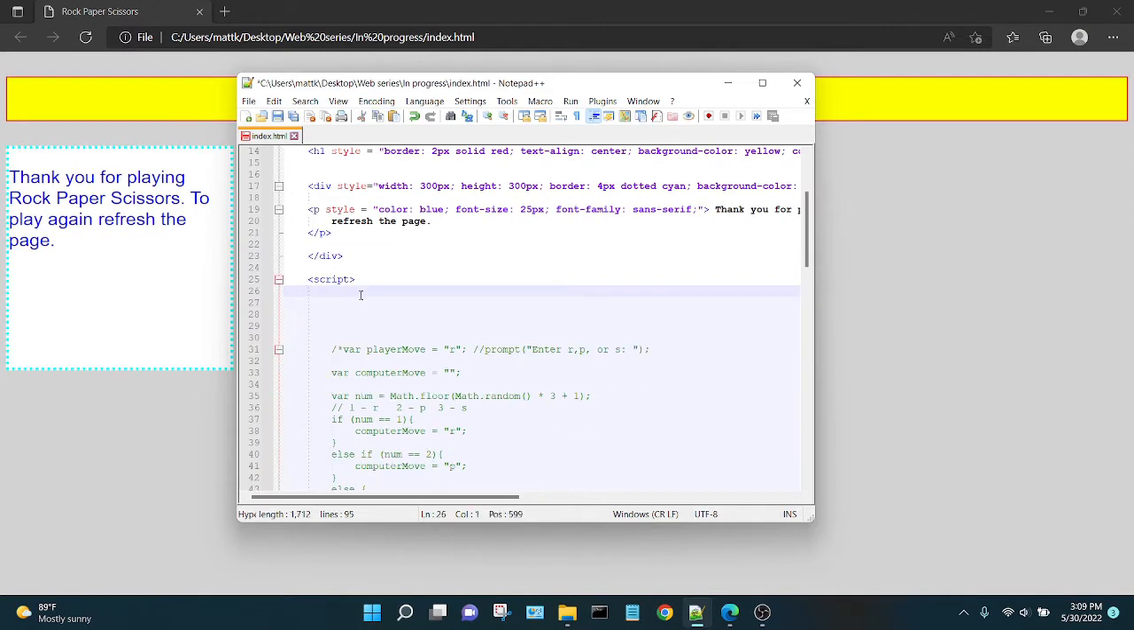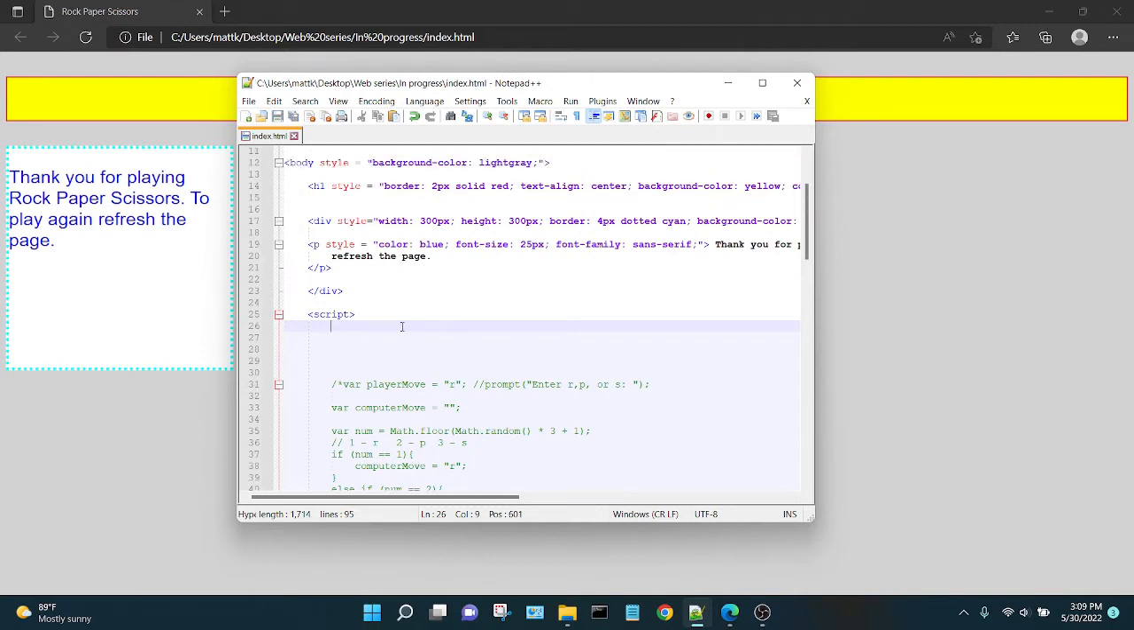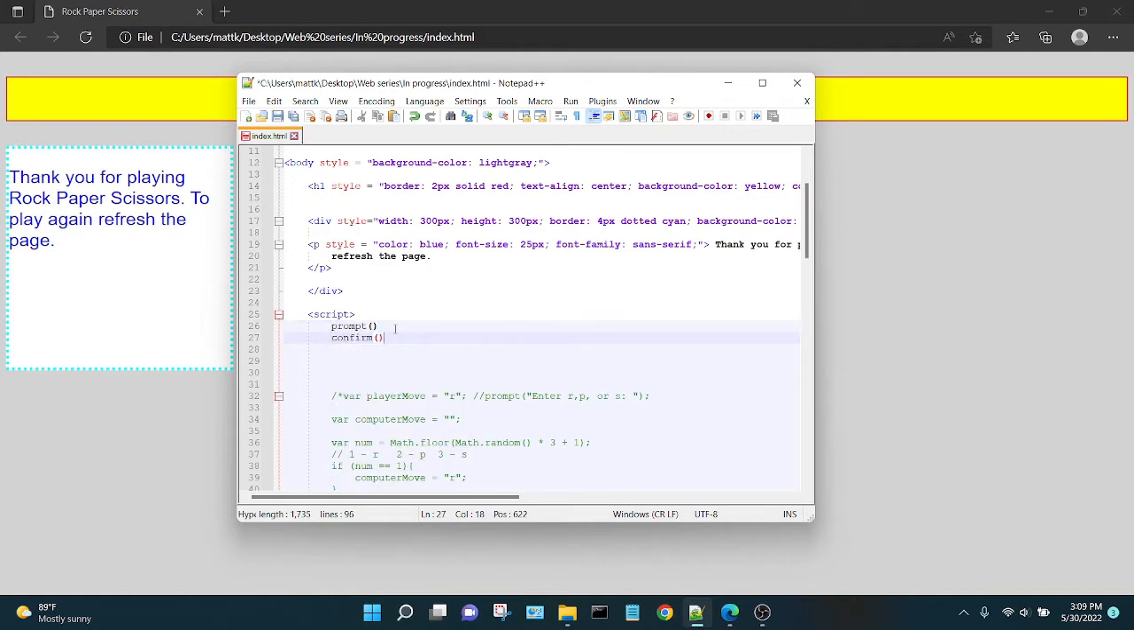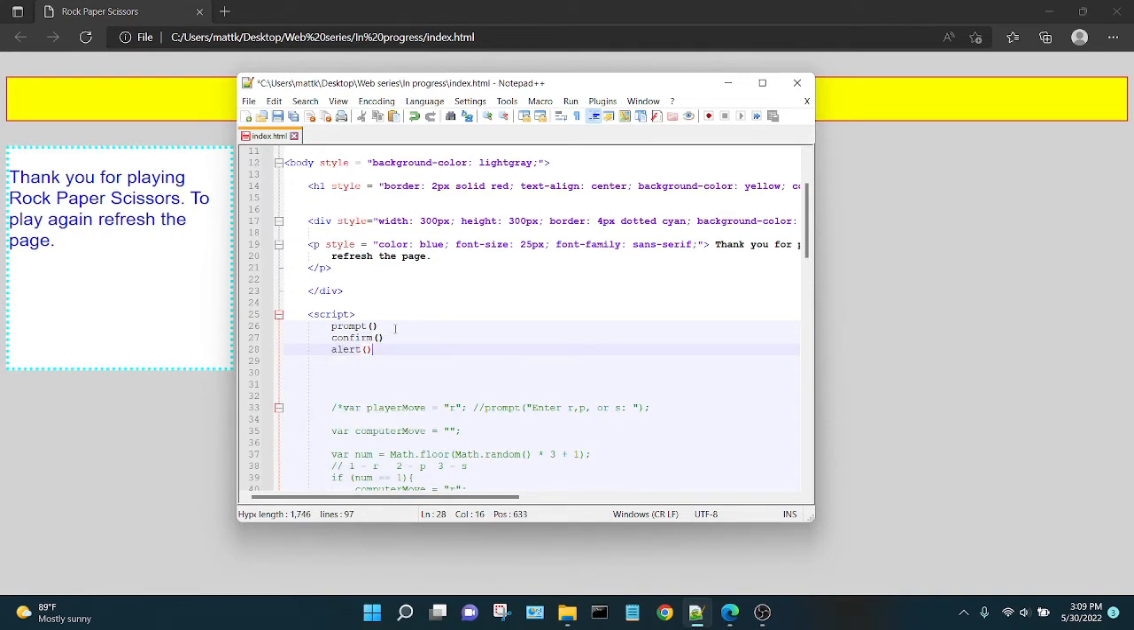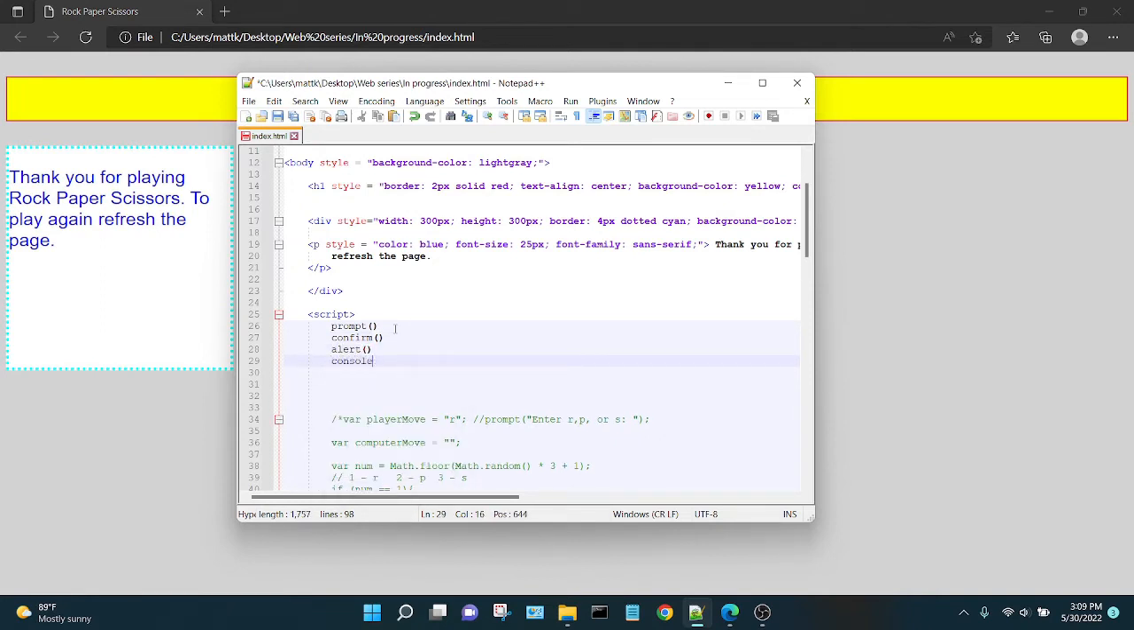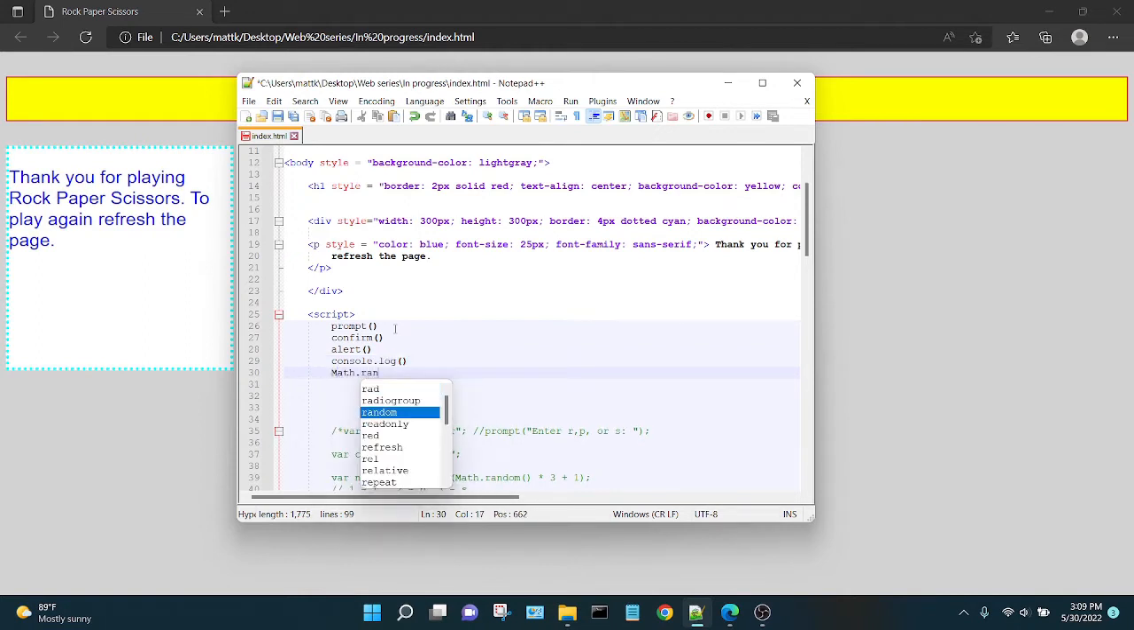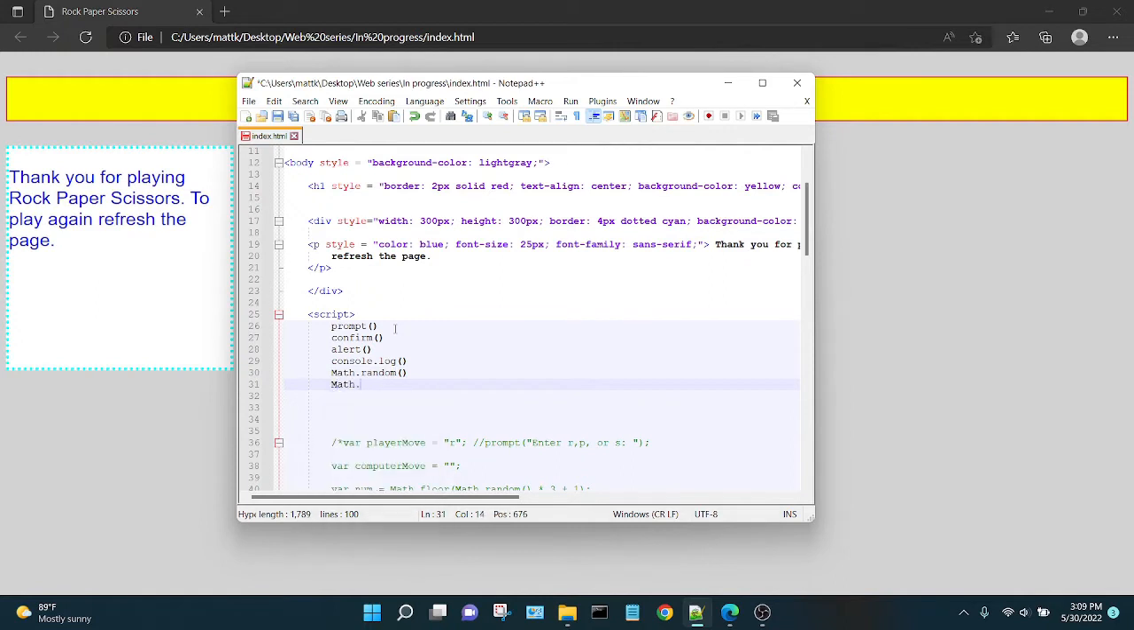So I wanted to talk about functions. And functions in JavaScript are just commands. But before I go into them, you've already used several functions. So prompt is a function, confirm is a function, alert is a function, console.log is a function, the math functions we did, Math.random, Math.floor, all of these are functions that you have used before. A function is just a command. It will execute a certain amount of code.